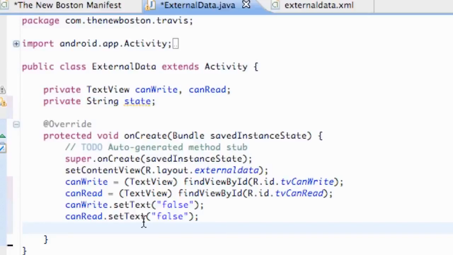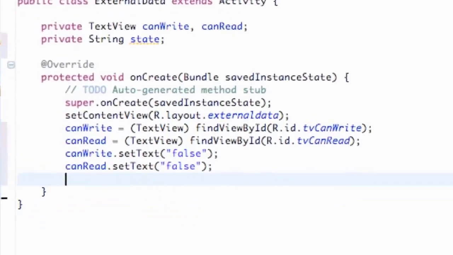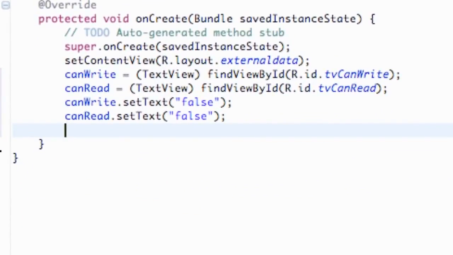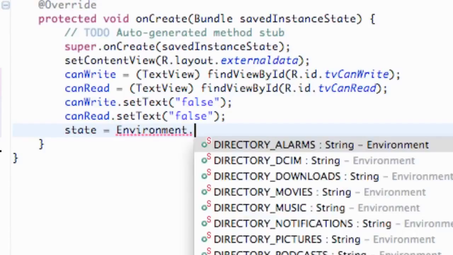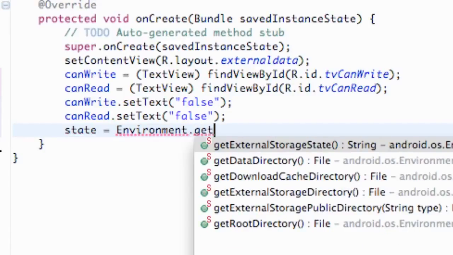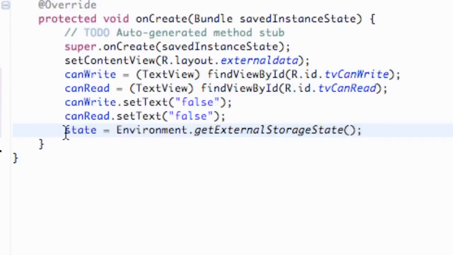So how we're going to do that is by the environment class. We're going to get some stuff from the environment class, and we're going to get the state of the external storage. So we're going to set the state variable within our onCreate method to environment dot get external storage state, and that's just going to return a string for us. And what we're going to do now is check what the state is equal to.